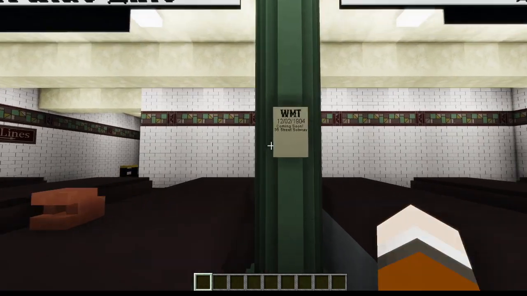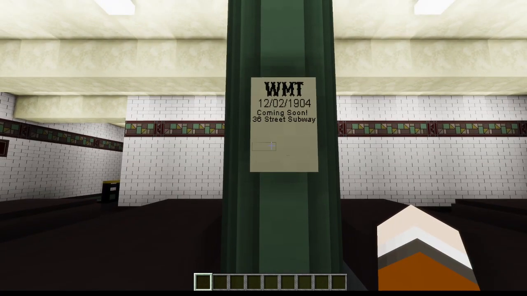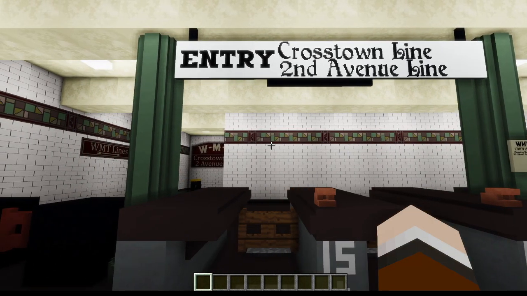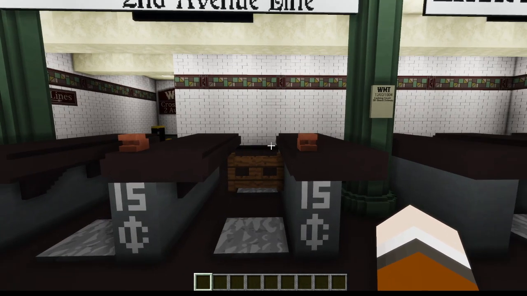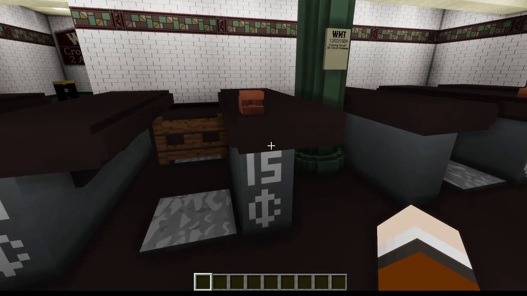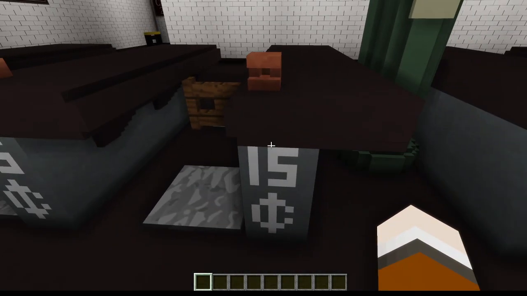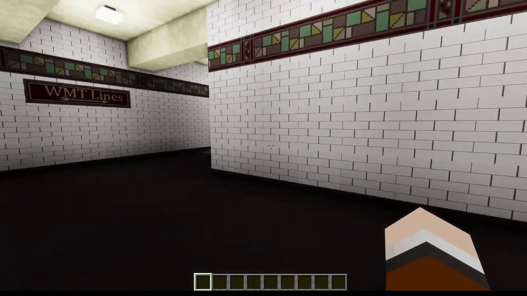Here we have another notice, WMT. It's from December. Let me read that again. December 2nd of 1904. Coming soon, 36th Street Subway. Here we have entry, Crosstown Line, 2nd Avenue local, or 2nd Avenue line, sorry. Then we have the turnstiles. You pay here, put in your coins, 15 cents, and you cross.